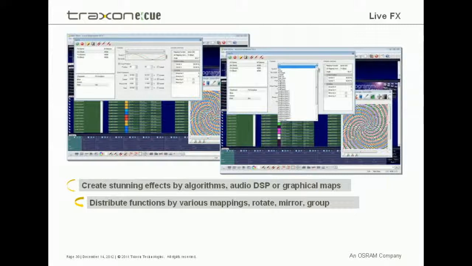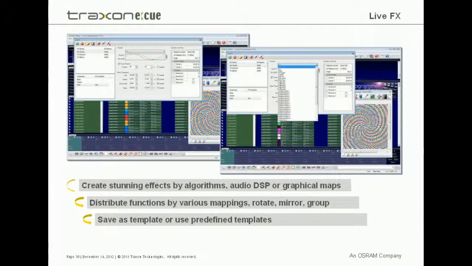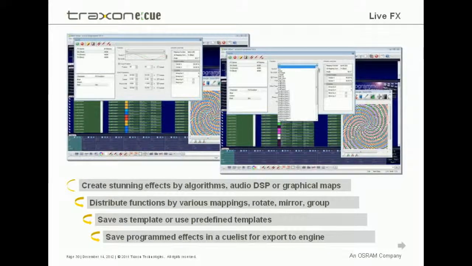And for example, the little picture you see here on the right side of the window on the programmer view, this is created with LiveFX. You can then save this effect as a template, or you can use predefined templates that come with the programmer. And you can save this effect in a cue list to export it to Engines.